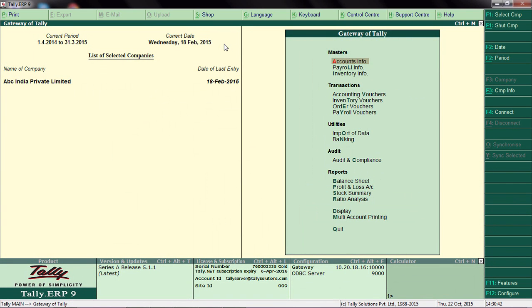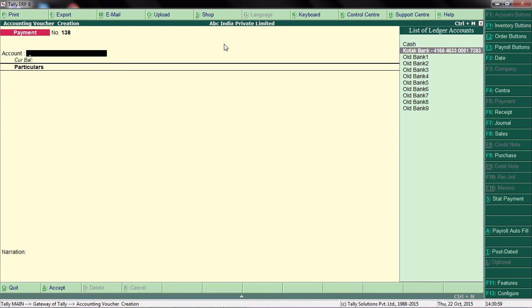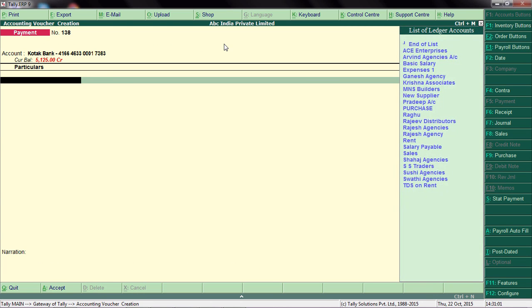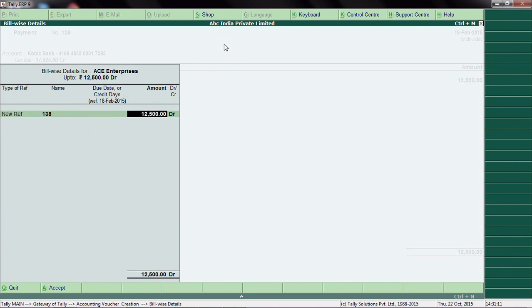The next process is generating payment instructions after passing the payment entry. So to pass the payment entry, go to accounting voucher, select bank, select the party, and specify the amount with the reference.